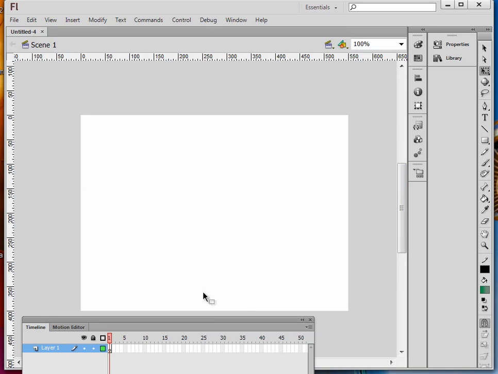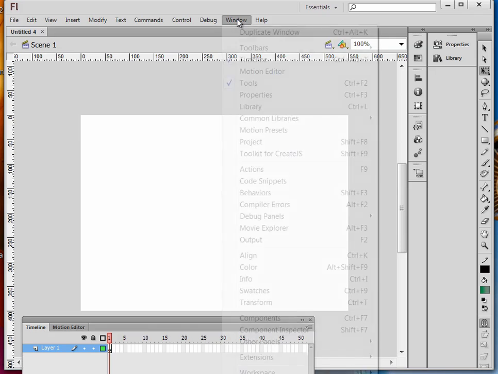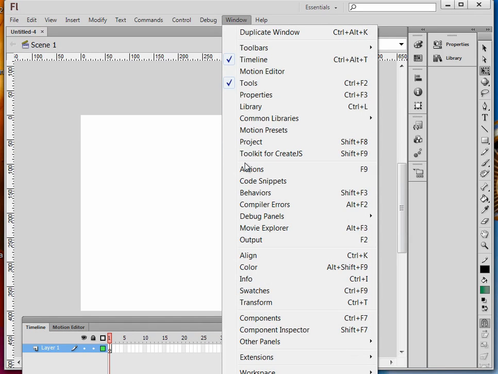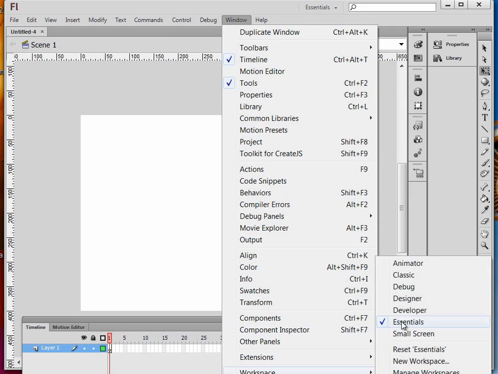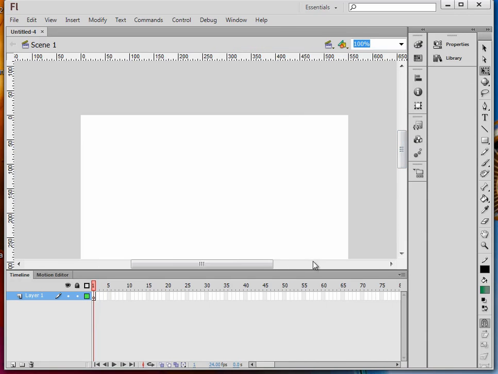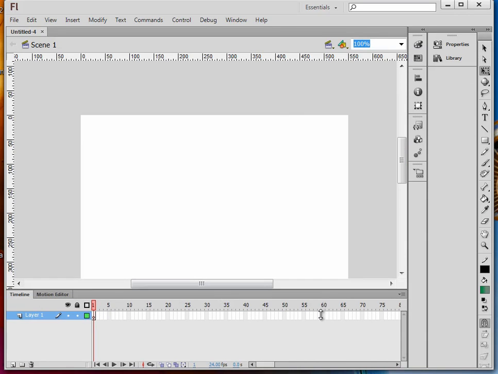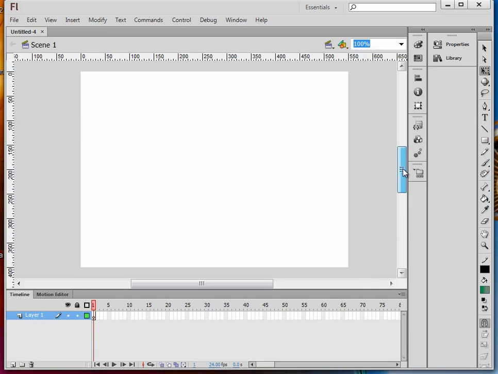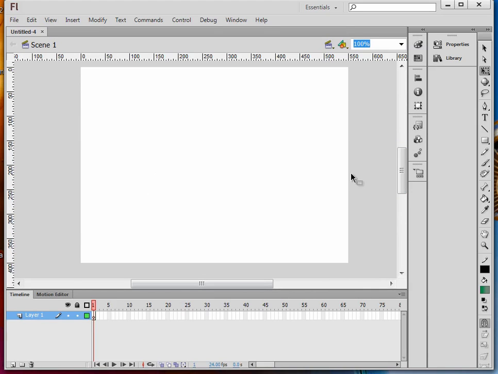Just to make sure that your screen and my screen look the same, go to Window and scroll all the way down to Workspace. And first of all, make sure Essentials is checked, and then click on Reset Essentials. That will put all your panels in the same place so that our screens look the same. The only thing I want to change is I don't need my properties panel to be this big. So I can close that there. I can also make my timeline just a little smaller so that you can see everything I'm doing in these videos.